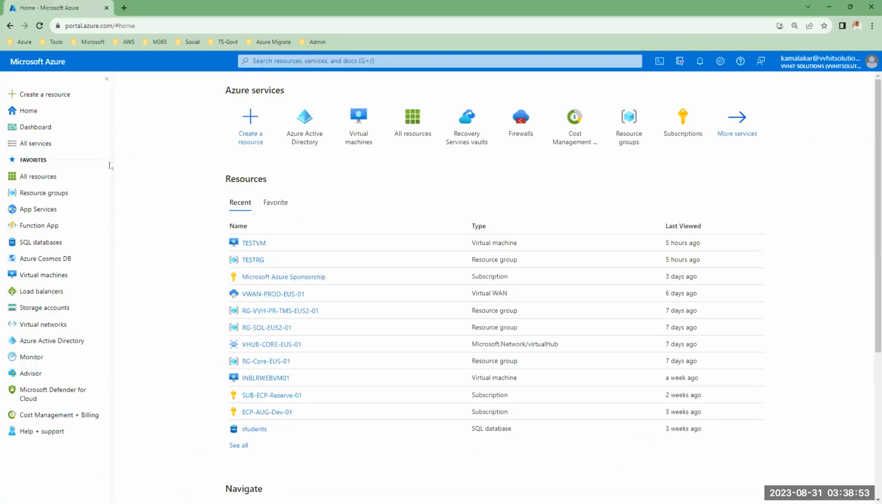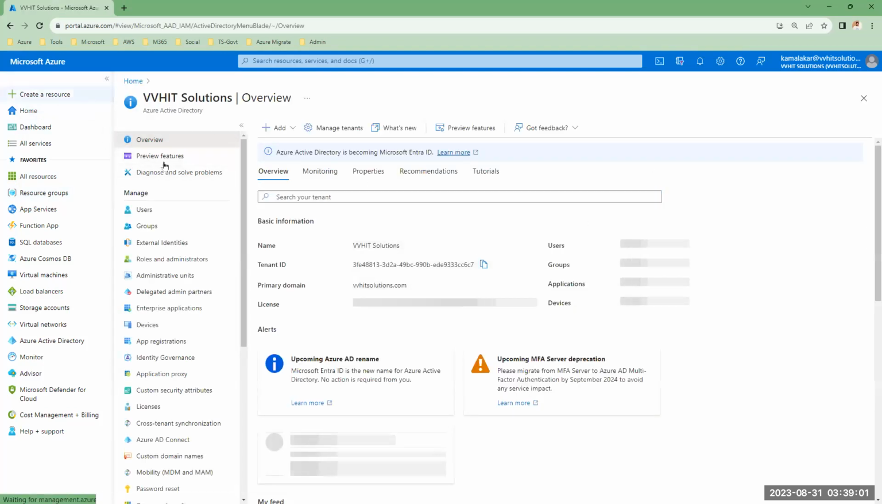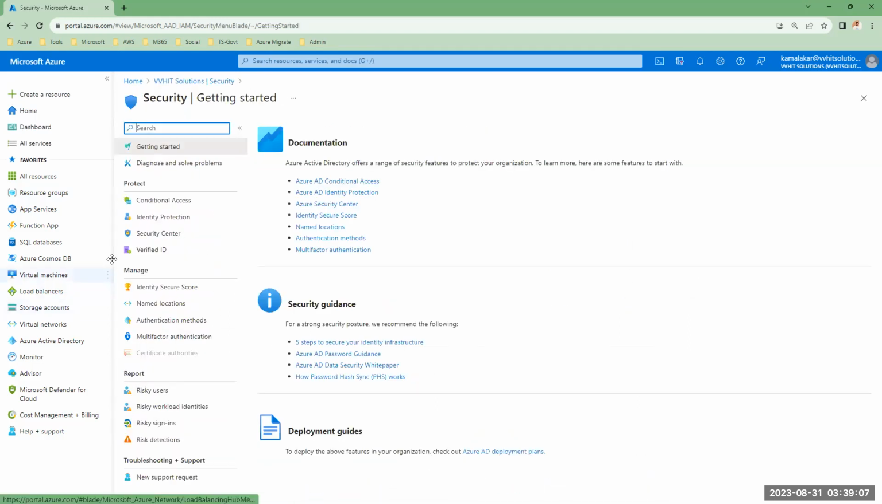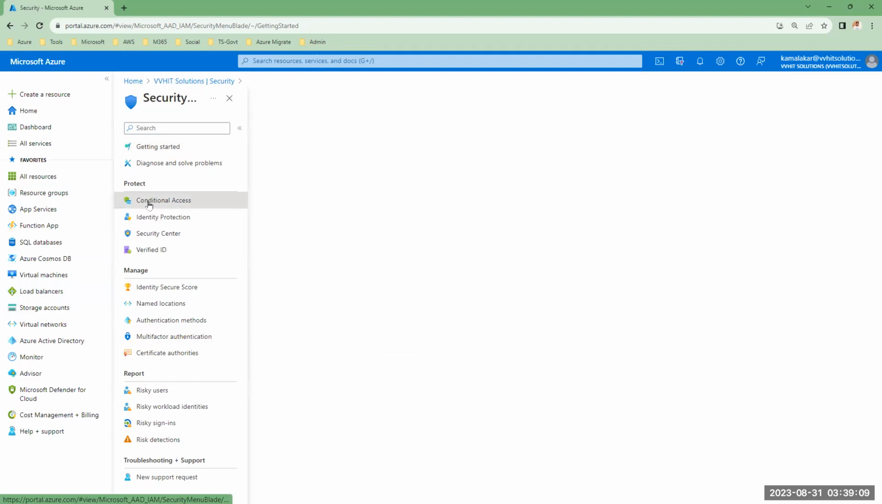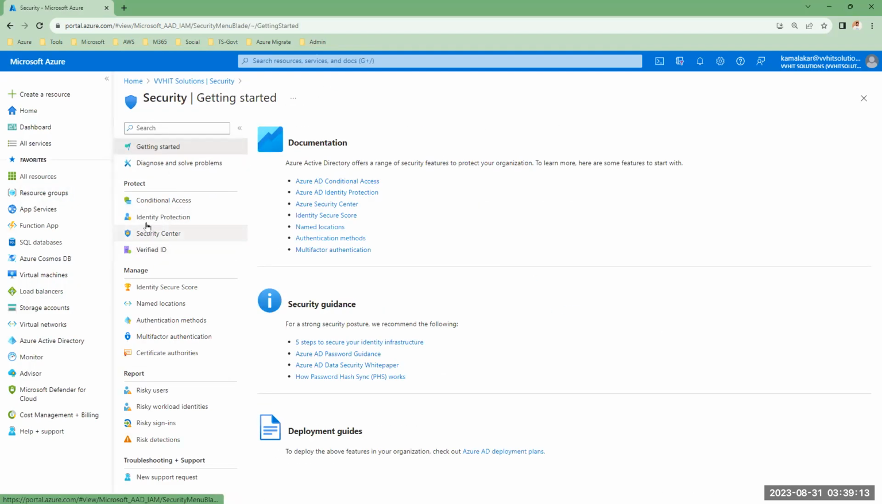So let me log into the Azure portal. This is my Azure subscription and Azure Active Directory. I have the Azure AD Premium P2 license. If I go to the security section, under security you see Conditional Access. But before you go to conditional access policies, you first have to create the locations, meaning the locations from which you want to block access for the users.